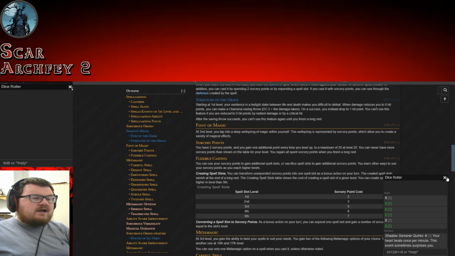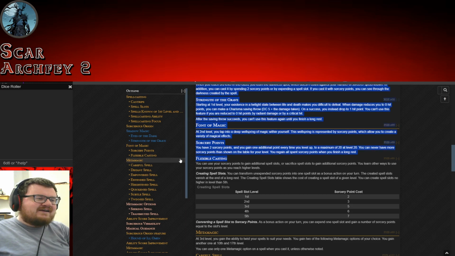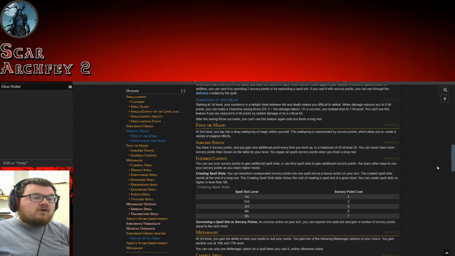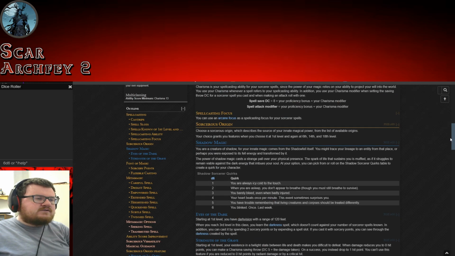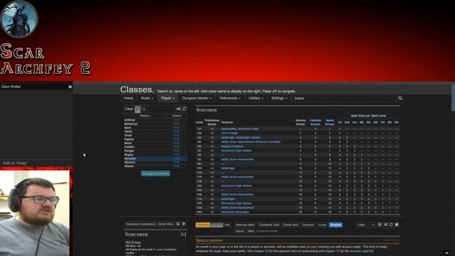And then here we have Font of Magic, where basically we have sorcery points which we can change into spell slots and spell slots into sorcery points as a bonus action. This is one of the main things about the sorcerer, and I love the sorcerer because we can do it that way. We can be very flexible with our casting, as you mentioned. We can cast a little bit more often than some of the other classes. Really nice. Right, also to finish things off, we're going to go to the stat generator.